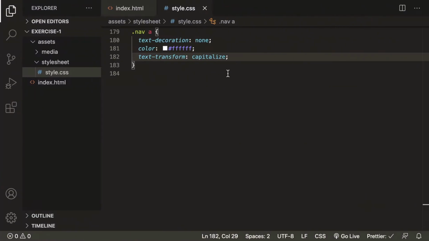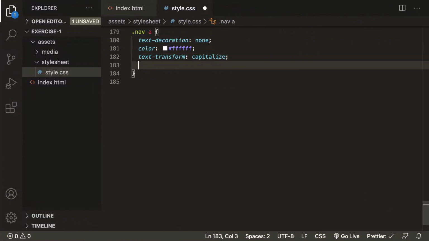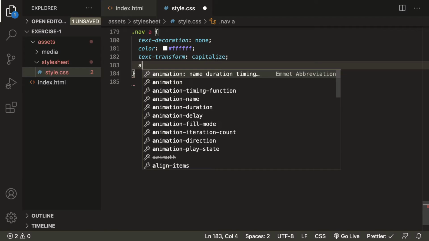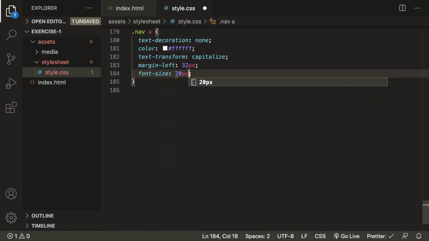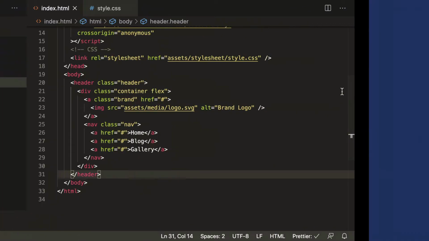Now let's apply a font size as well as a margin so that we have a gap between the navigational links. So let's say margin-left of 30px and font-size 20px. Now save our file, give it a refresh. Alright guys, I think we are done with the header part of the exercise. So now let's see what else we have to create.